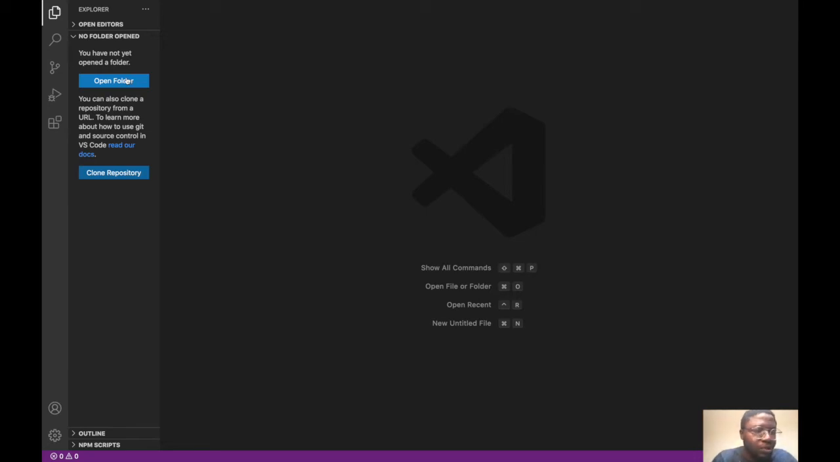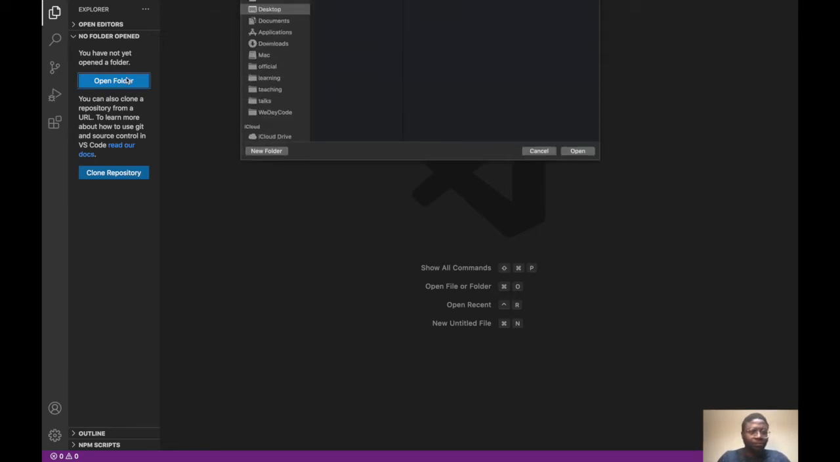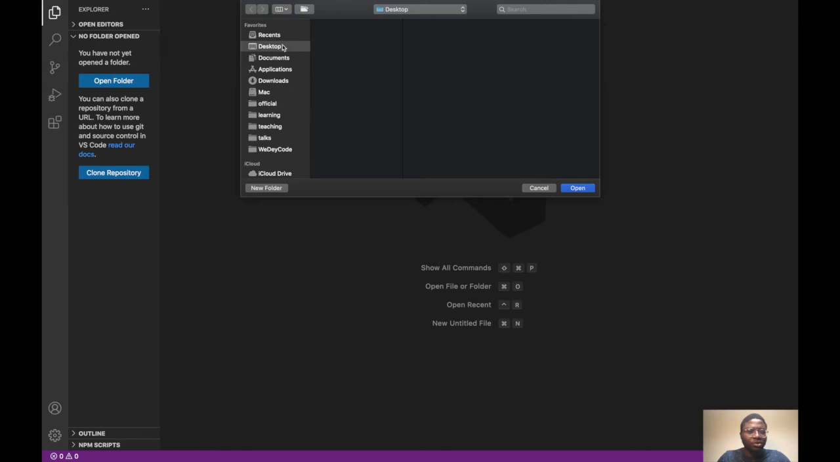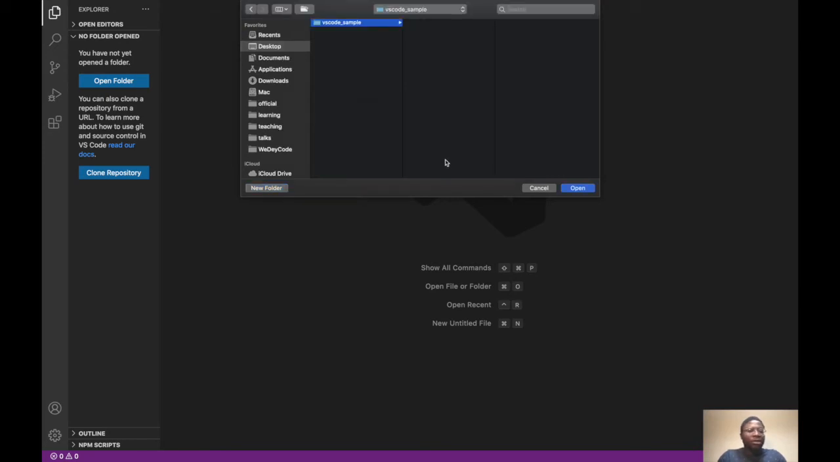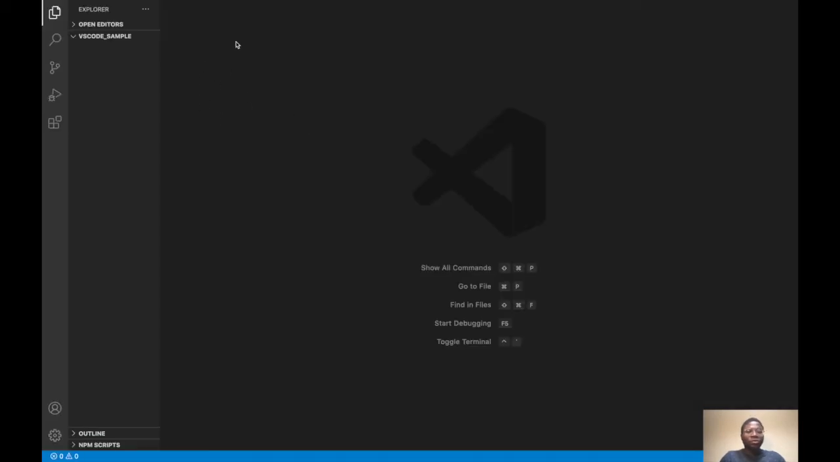What we're going to do is open a folder, and I'm just doing this on my desktop. Then I'm going to say new folder, and let's call it VSCode sample. Once I open this, VSCode will create a workspace located at this file path. So anything you're developing will be within this folder.